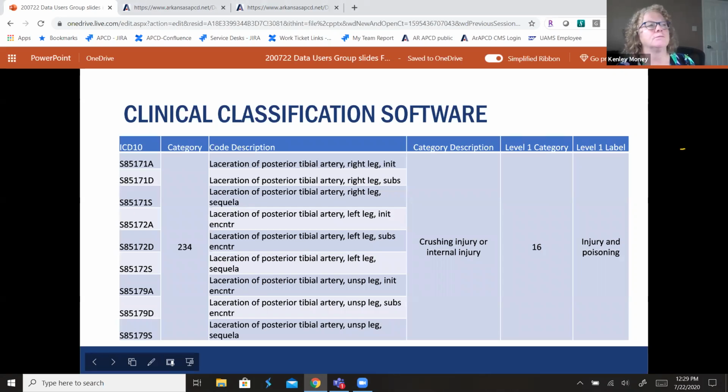Okay. So what the clinical classification system does, CCS, this is just an example. Sometimes a picture speaks 1,000 words, right? So in that first column, those are your ICD-10 diagnosis codes. And what the clinical classification software does is group them logically, if you will. So the CCS code is 234, and all of those ICD-10 codes represent something that's similar.